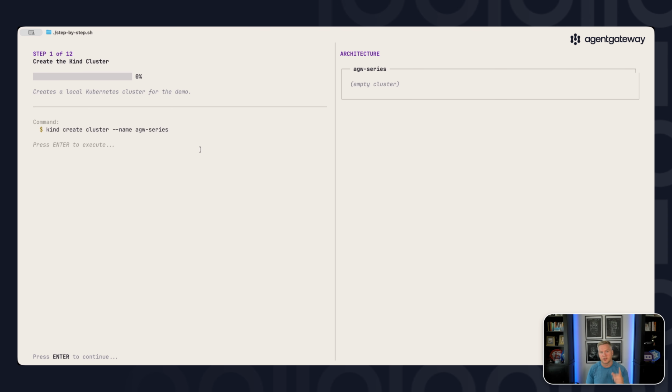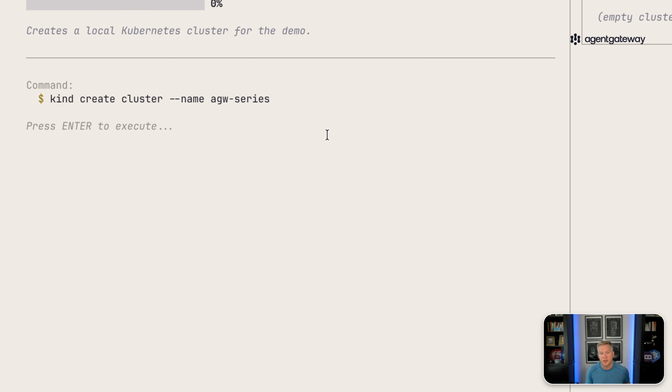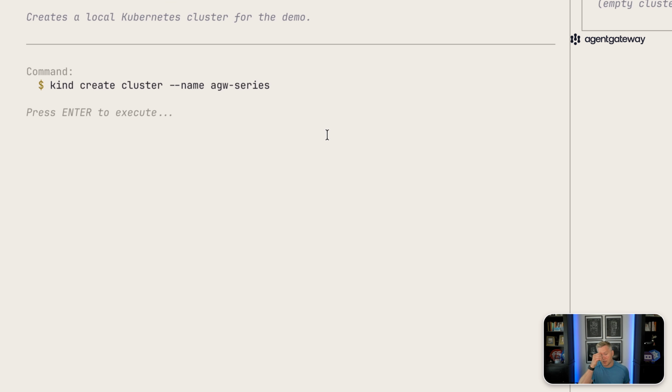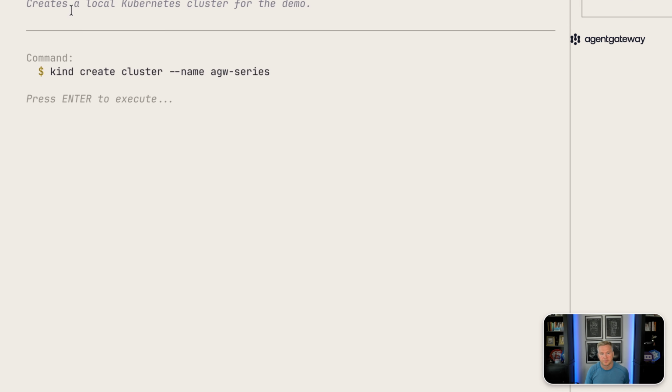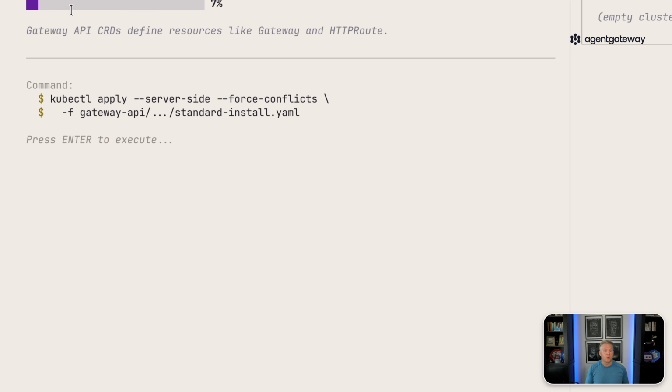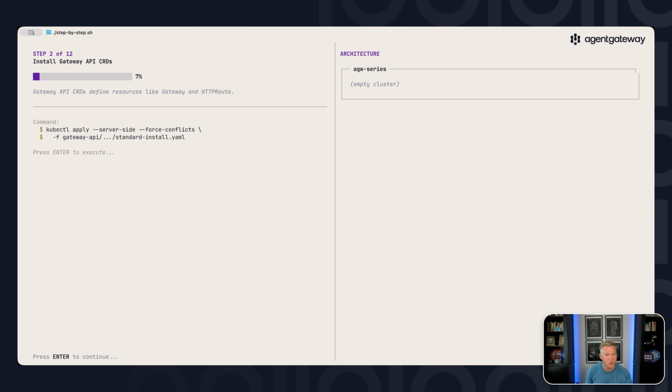First, we're going to run the kind create cluster command, and we give it a name, AGW series. On the right-hand side, you can see what we're building out, and the first thing is that Kubernetes cluster. Once the cluster is deployed, all you have to do in this step-by-step guide is press enter and it'll guide you through it.